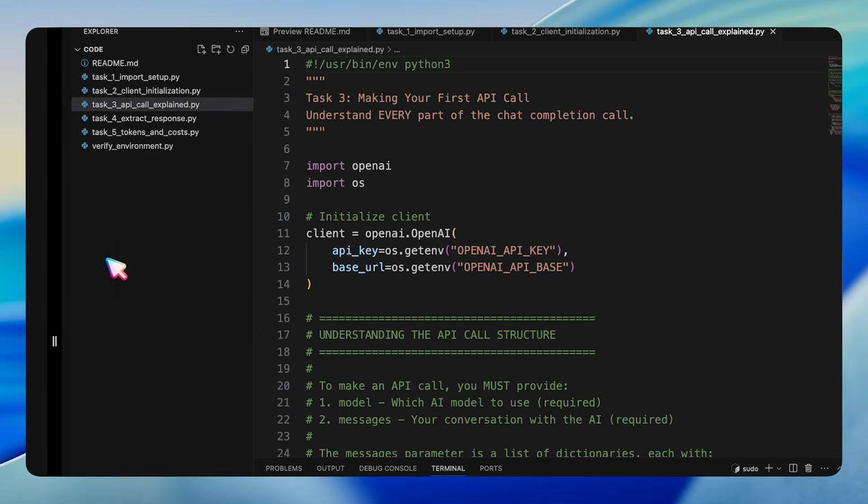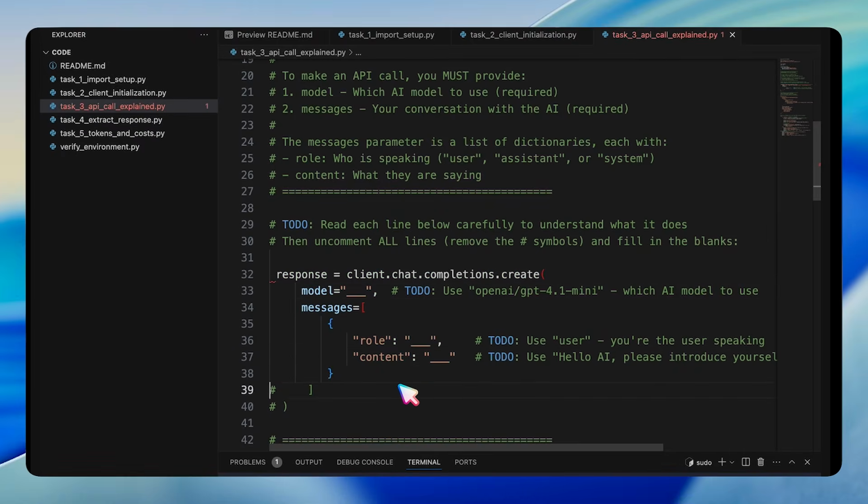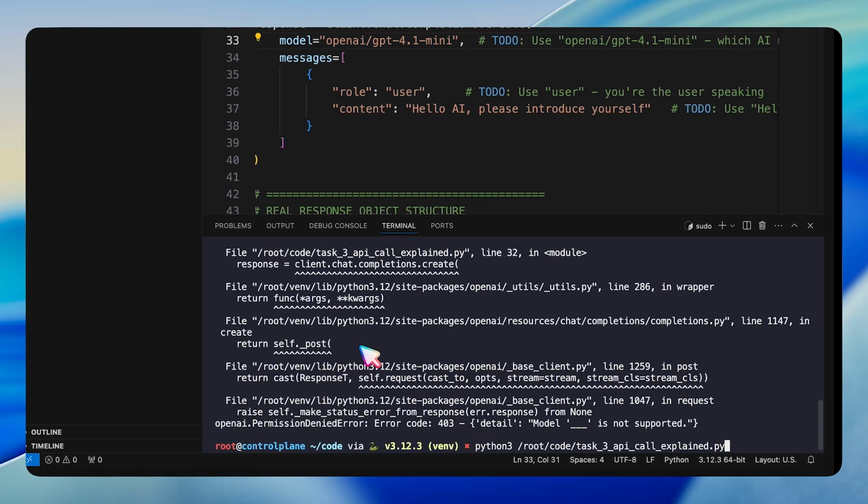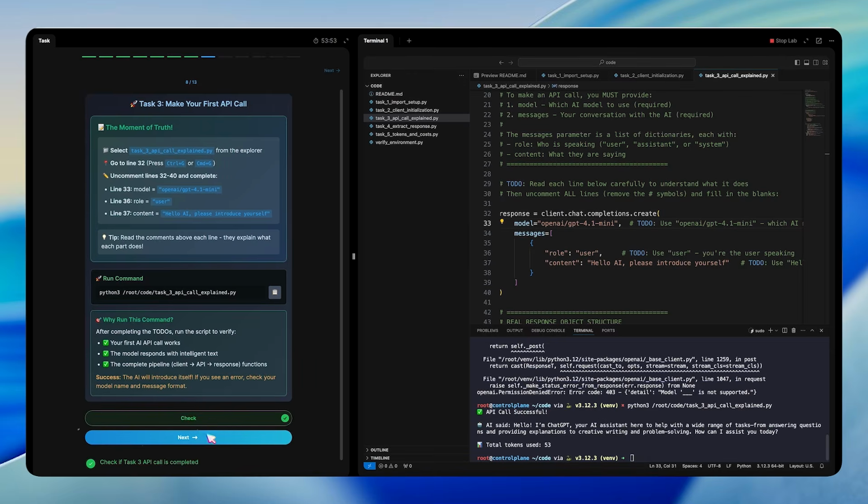Here, we open the script, uncomment the lines that define the model, role, and content, and then configure it so the AI introduces itself. Once we run the script, if all is correct, the AI should respond back with an introduction. This is the first live call to the model.